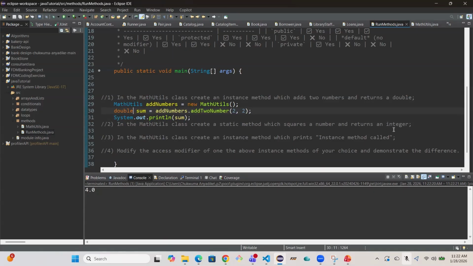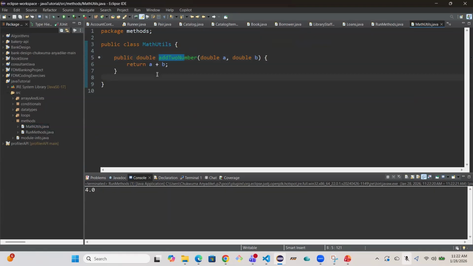Before we move on to the next method, just notice that this is an instance method because it's bound to this instance of a class add numbers, because we have to instantiate the class. Now let's create a static method which squares a number and returns an integer. So let's go back to our mathutils. So this is going to be public static. Static means that it's bound to the class itself.